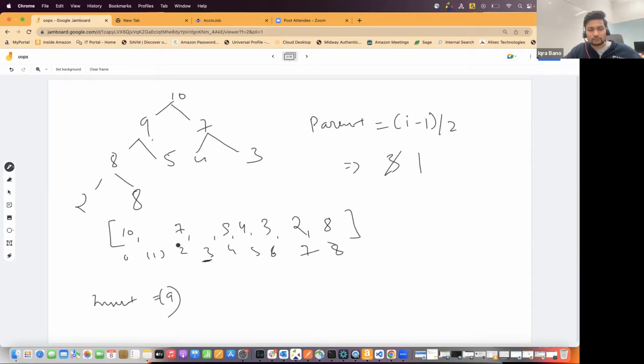Eight goes here, 9 comes here, 9 comes here, 8 goes here, right? Now the parent of 1 will be what? 1 minus 1 is 0, 0 by 2 is 0. So this is the parent, 0 index, which is 10. Can you see for this 9, the parent is 10. Agree? This time that if condition is satisfied.